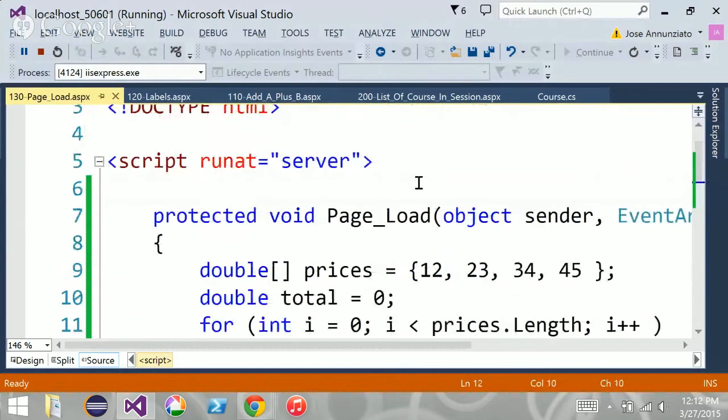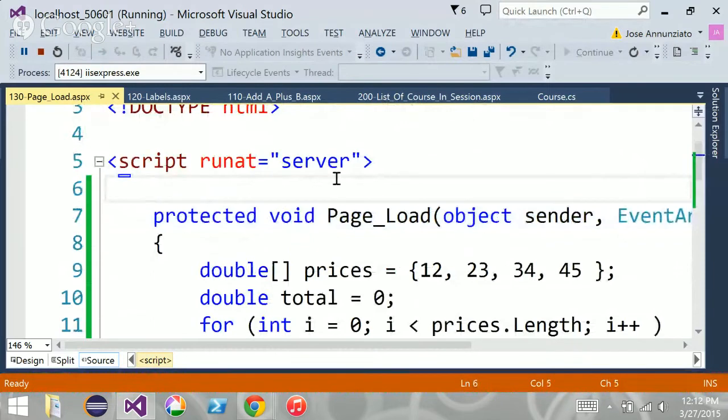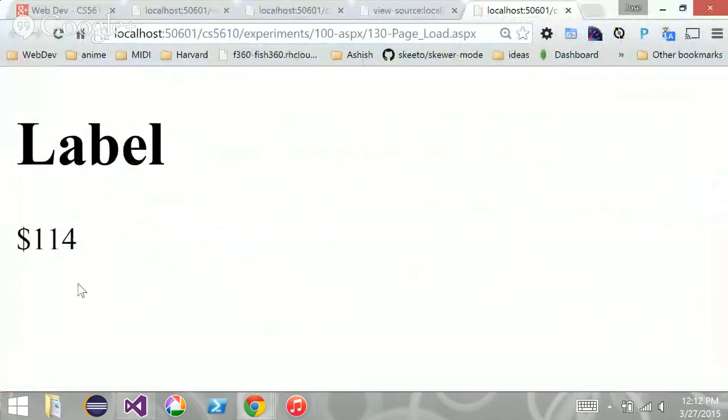Very good. So we introduced page load. That's an event that gets invoked. Let's introduce a couple more events. Another event I might want to do is, as I interact with the page, as I click here and there on various buttons, I might want different things to occur. Okay, so let's do that.